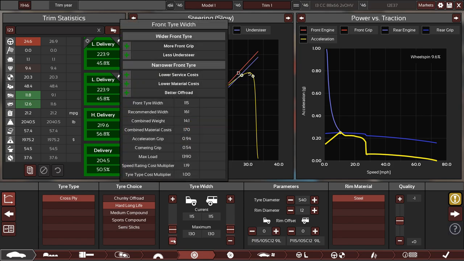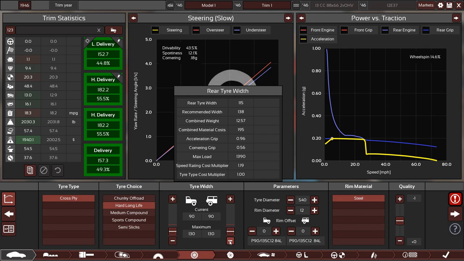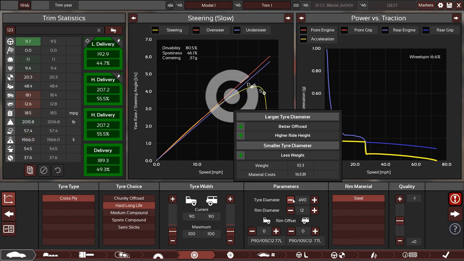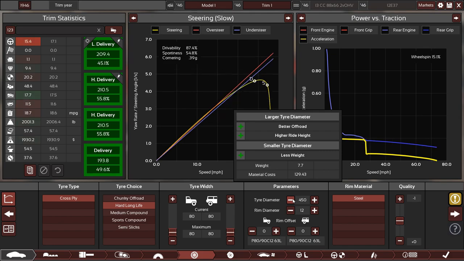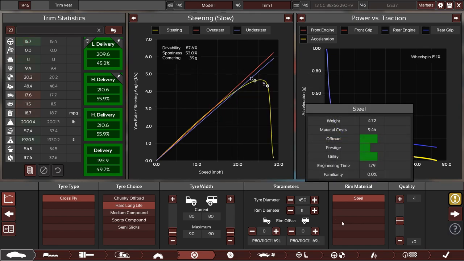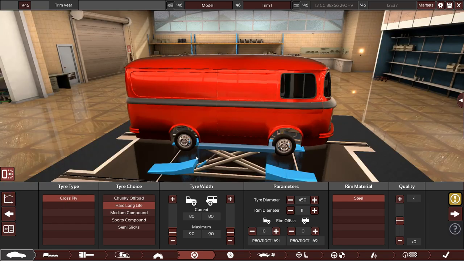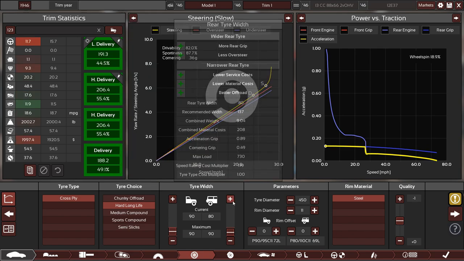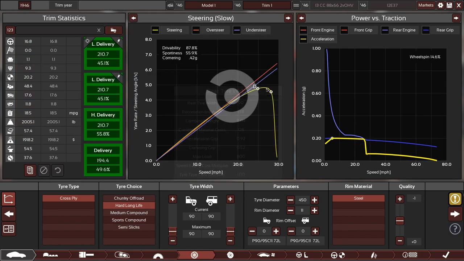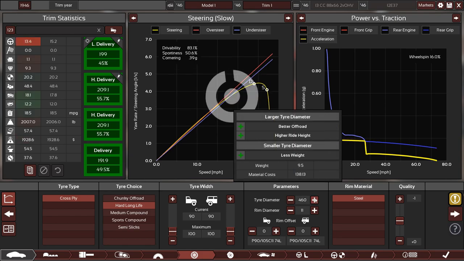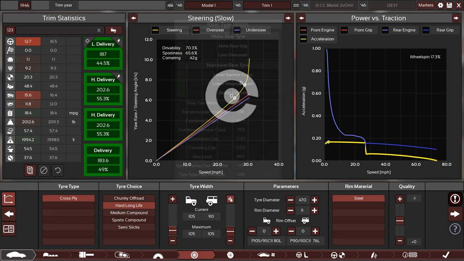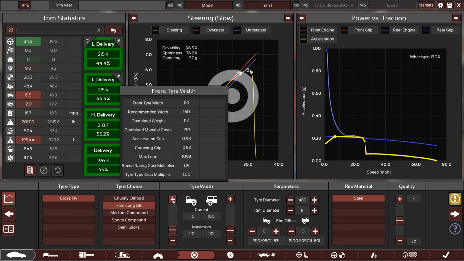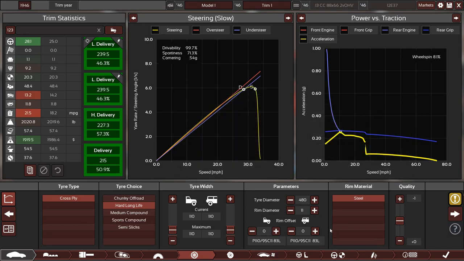Now, for our original test model, I went with really super tiny tires. Wow. And 11-inch rims. I think we're going to have to neck that up a little bit. I'd like to keep it as cheap as possible, but also have to be reasonable.